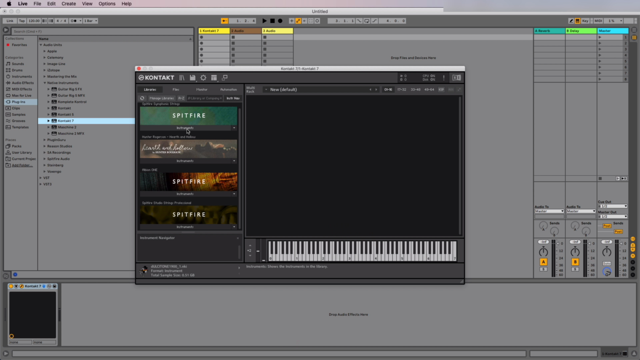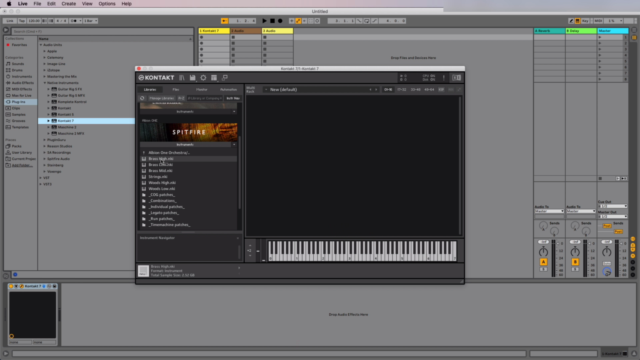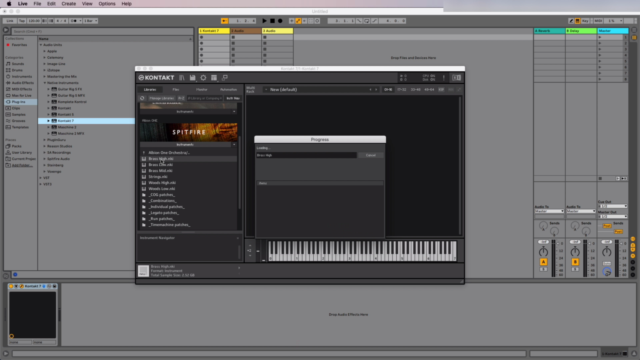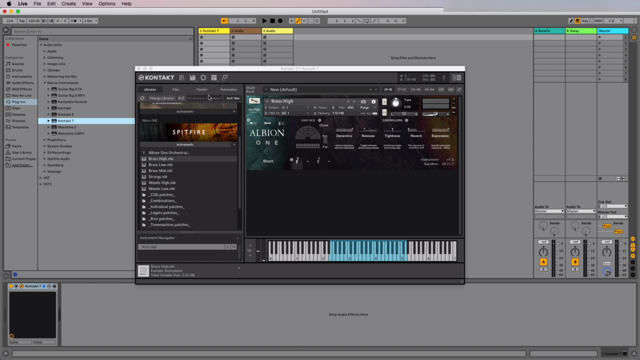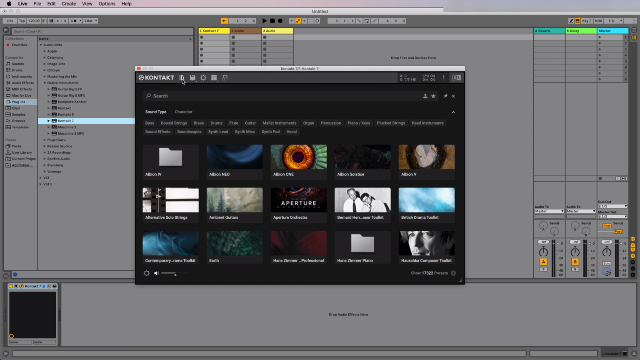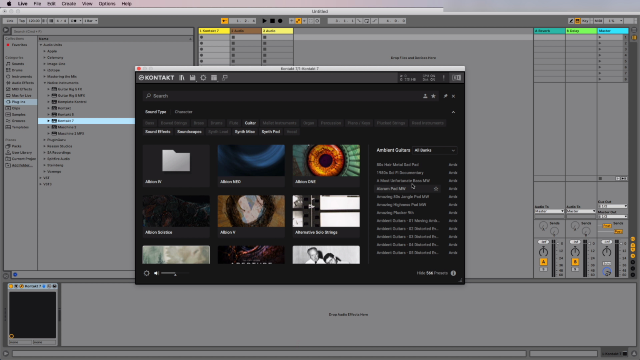Once you open up Contact, simply browse through the Library section. Choose your instrument, and then beneath the artwork, choose Instruments and double-click to load. If you are using Contact 7 and prefer to use the rack view, you can find your plugin by browsing the list and then selecting the bank on the right-hand side.